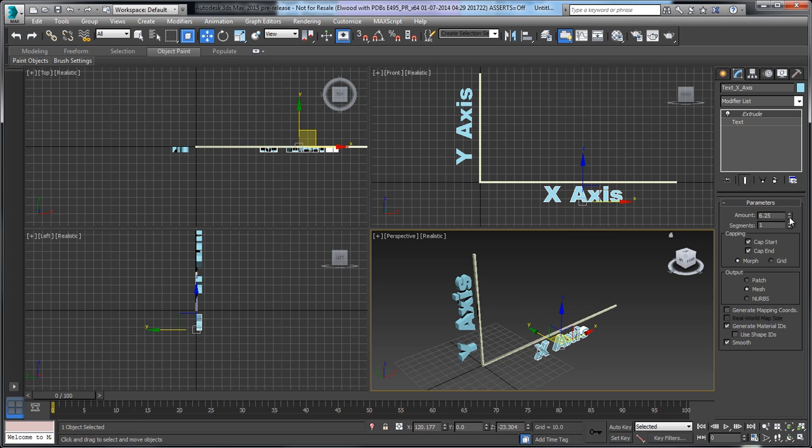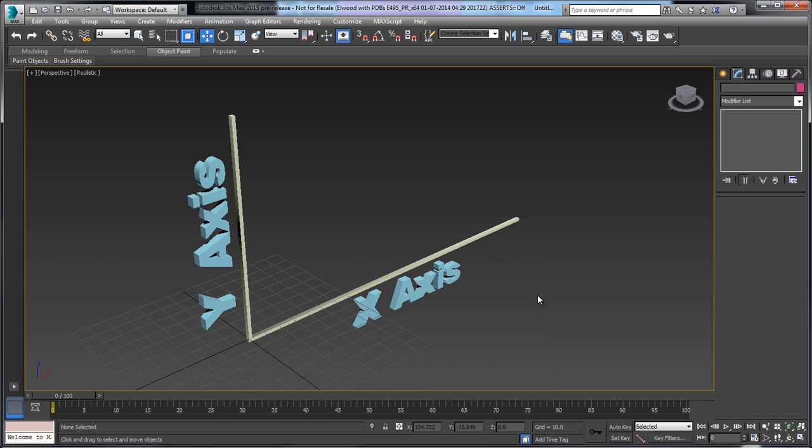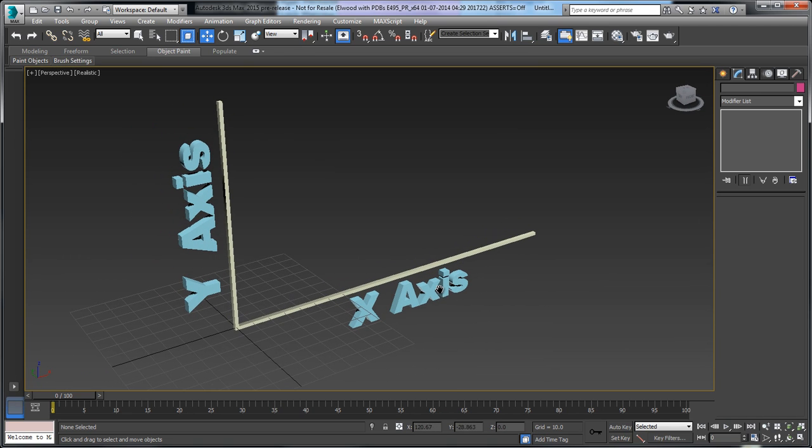So if ever I decide to change the thickness of this extrude modifier, both of them will change at the same time. Go back here to my maximized view. We've got our basic for the graphic.